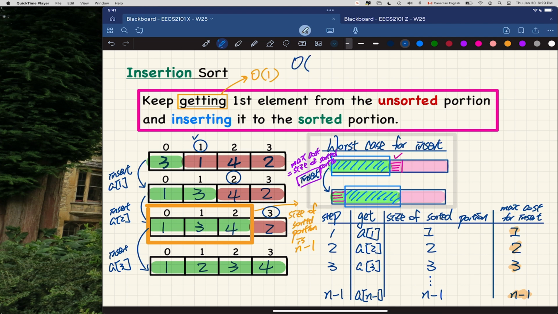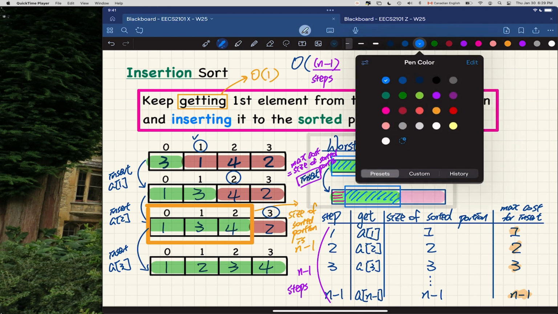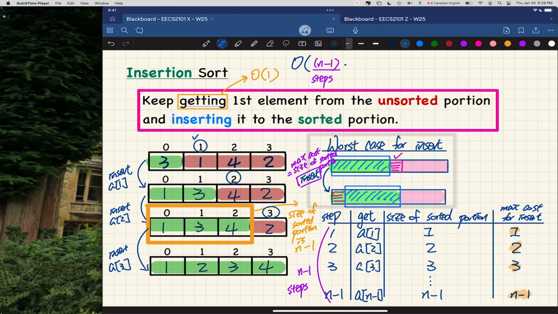We got n minus 1 steps in total. First of all, I'm going to put n minus 1. This is about the steps that are required. And then I'm going to say times 1. This one will be about choosing or getting. Every time I want to choose, I choose this, I choose this, I choose this, right? Constant time.